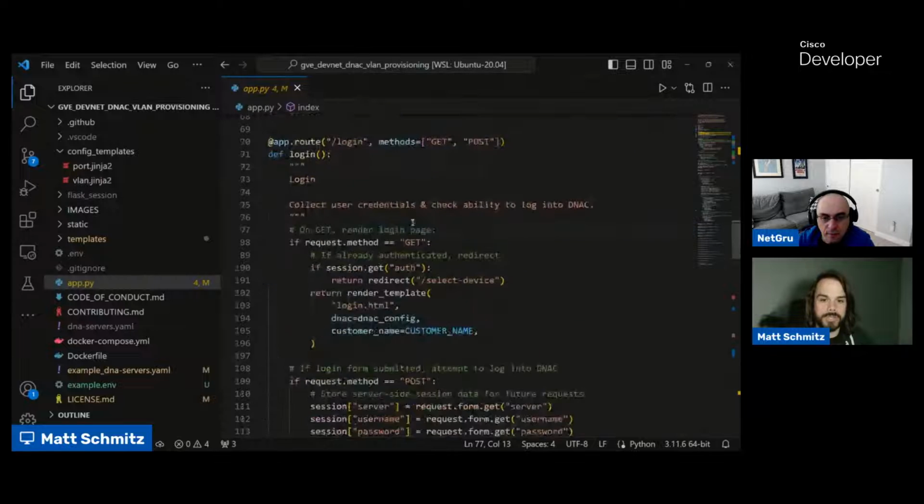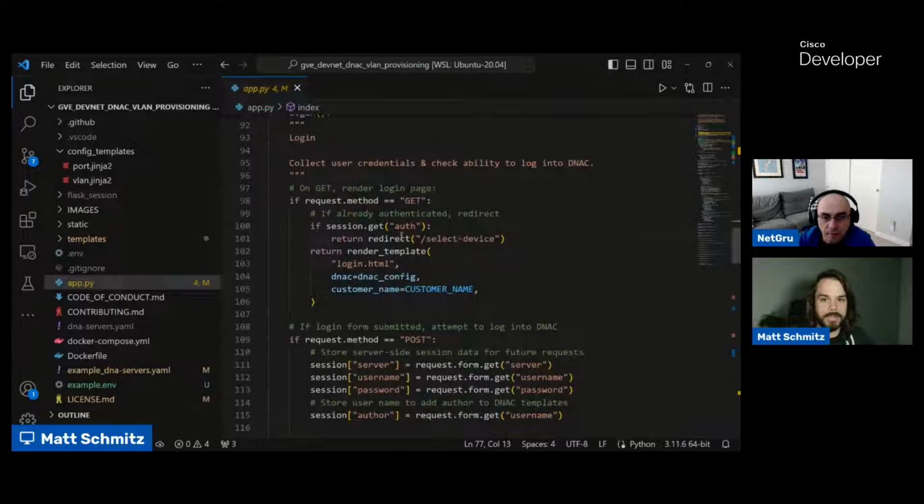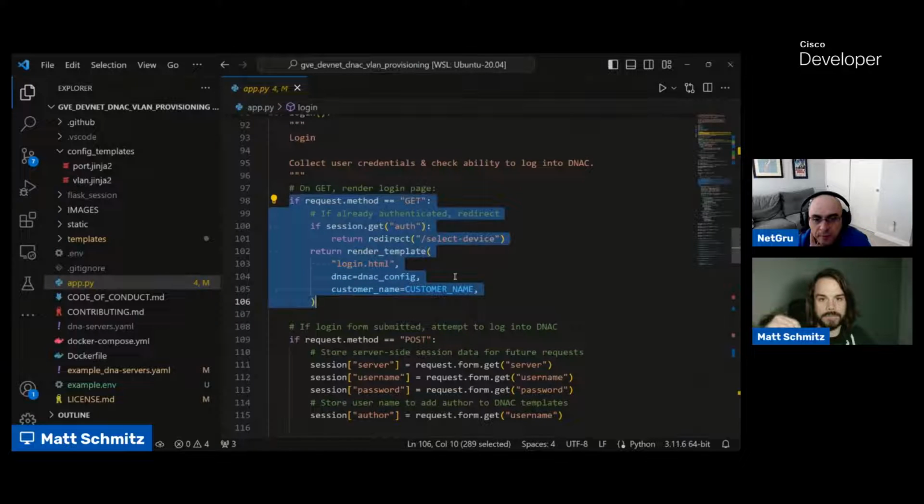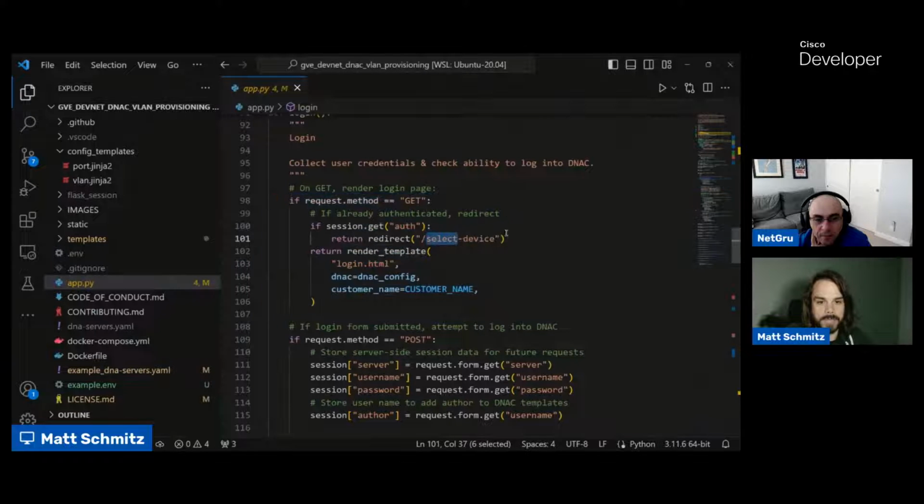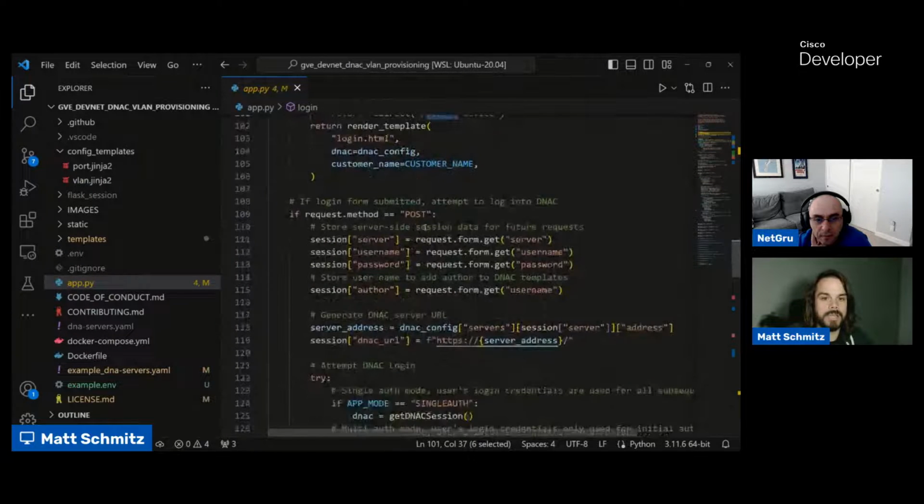Login page, pretty straightforward. We do have a quick check again to make sure that they're authenticated, and if they hit this page first and they already have an authentication session, then we can go ahead and just kick them over to the first page. If not, we do need to authenticate them. So on a post, so form submission from the login page that has user ID, password, and the server, we're going to pull all that stuff out.